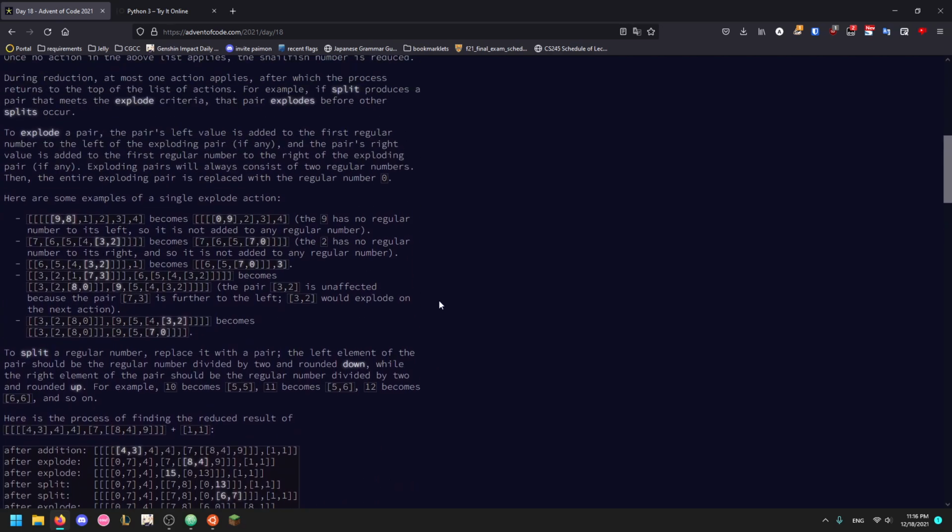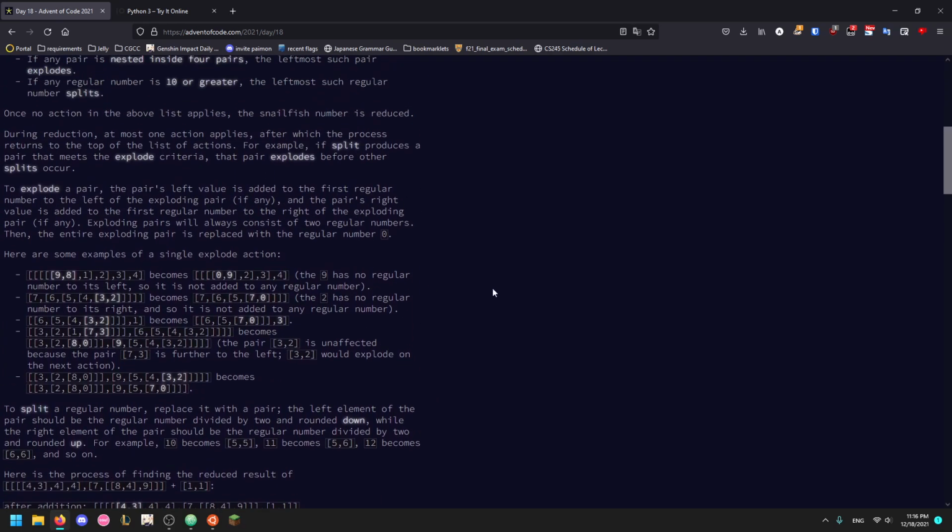So the way we can do this neighbor thing is every time we recurse into a pair to see if we can explode it, we keep track of which pair is on the left and which is on the right. And then to get the left neighbor, we just look at the pair immediately to its left and get the rightmost element of that pair.